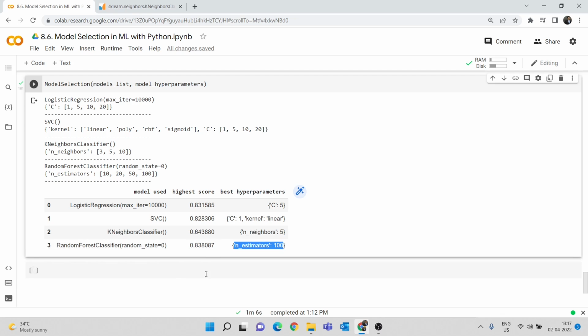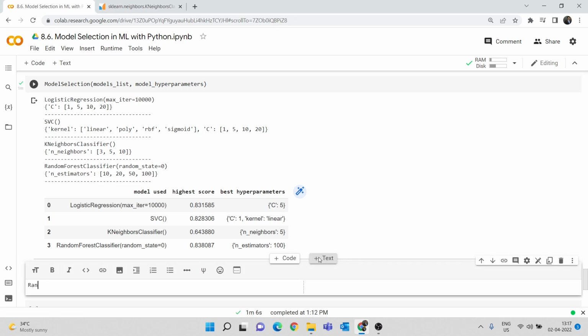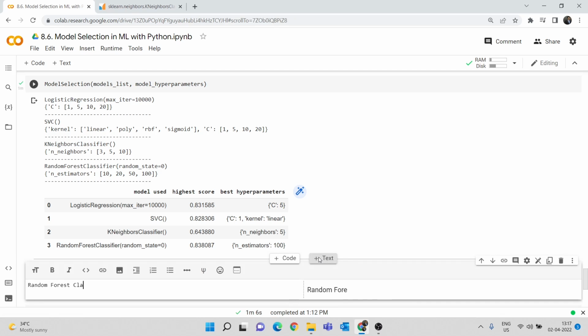So let me just put text here as my inference. Random forest classifier seems to have the highest accuracy. Or let me put this as random forest classifier with n estimators equal to 100 as the highest accuracy.